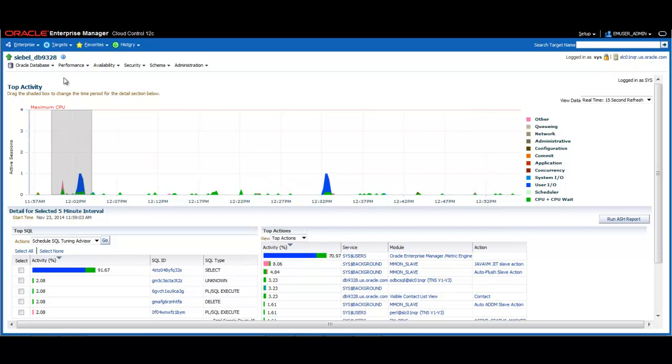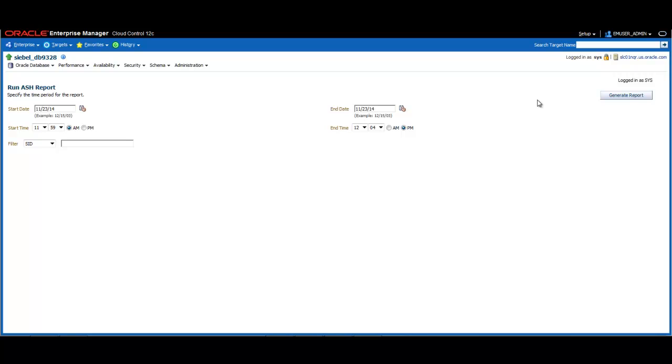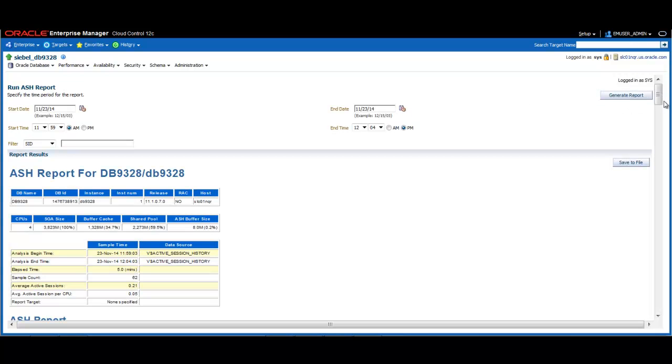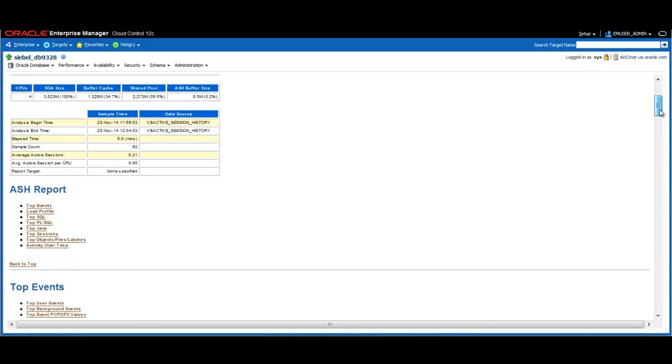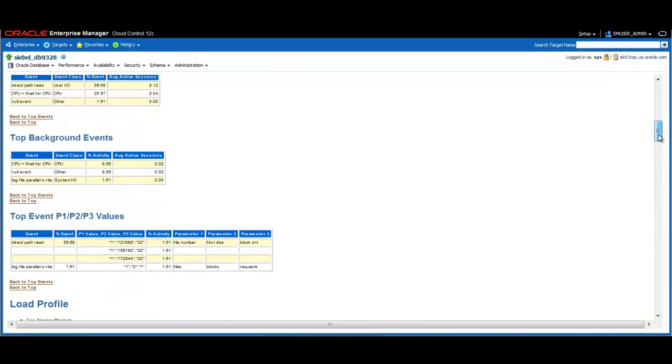By returning to the top activity page, there are also a number of other tools we can employ to analyze SQL sessions, namely the ASH report. The ASH report allows us to summarize in report form SQL session activity for a particular time range. The report has a number of categories that can be used for analysis.